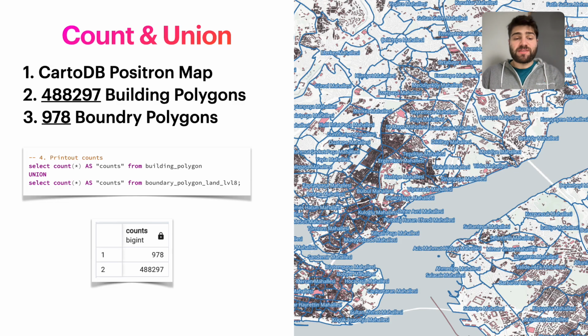I merge buildings and boundary polygons on the QGIS layer with proper colors. This is just to see the big picture, and also I printed the row counts of the tables with the union keyword.